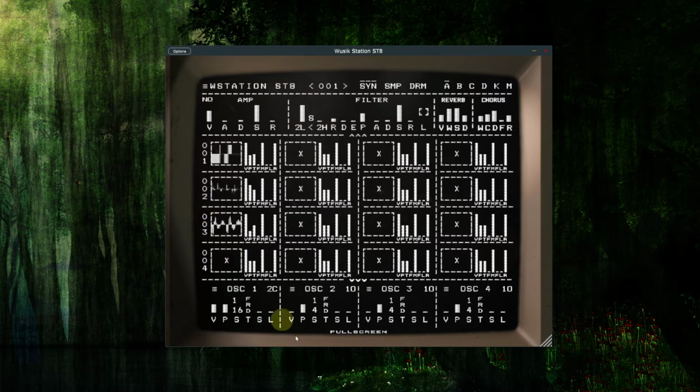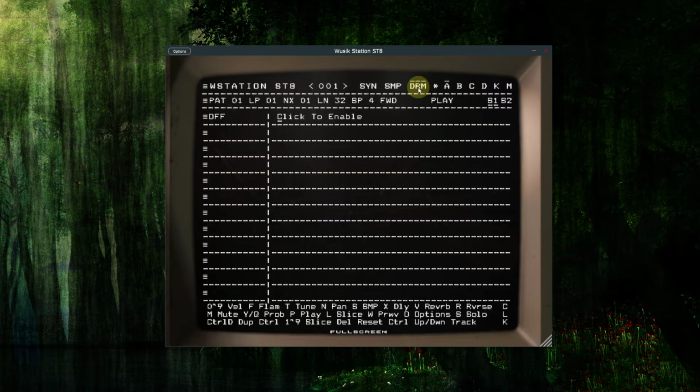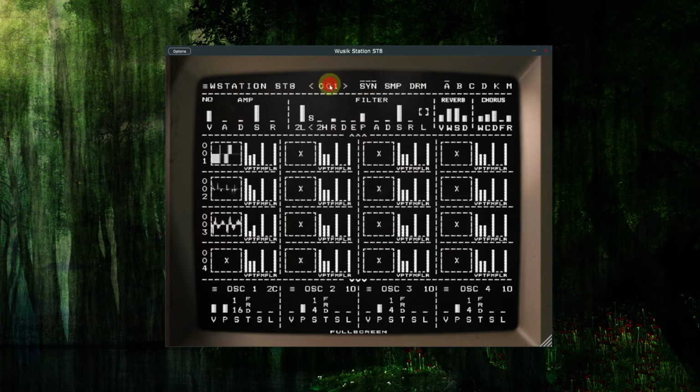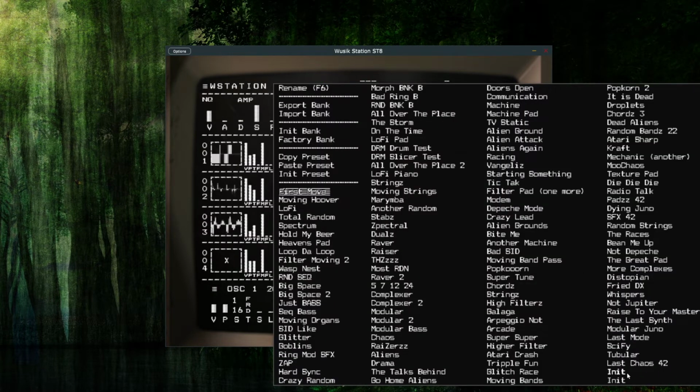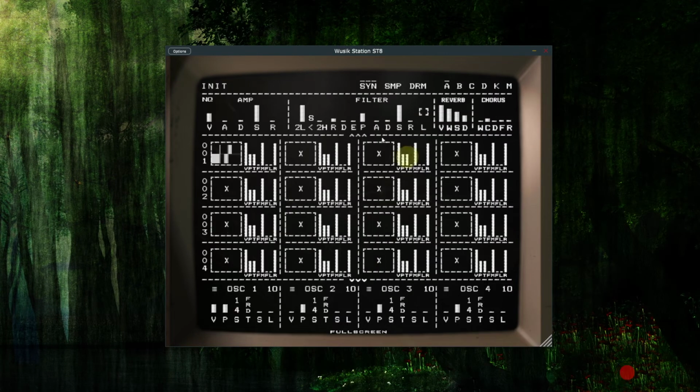So you have the 4 oscillators tied up with the 4 samplers. And the drum machine is a totally different story. It's separated from everything. So first let me talk a bit more about the synth and sampler. I'm going to load the initial patch.